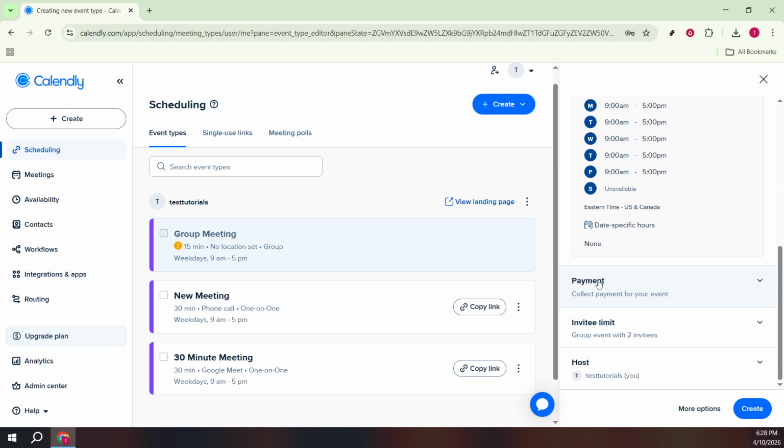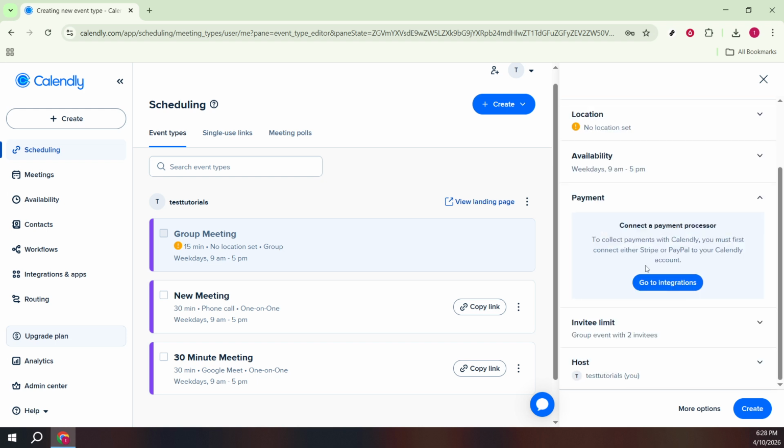If you charge for this session, choose payment. You can require payment at booking or set it to none if this is a free event. This step helps prevent no-shows and streamlines your workflow when payment is needed.